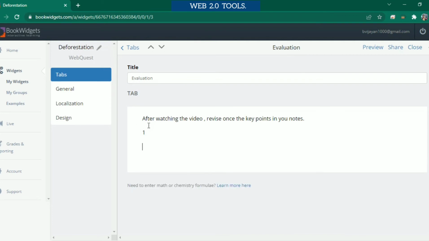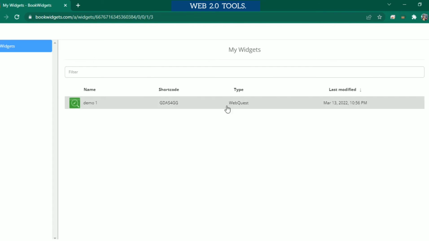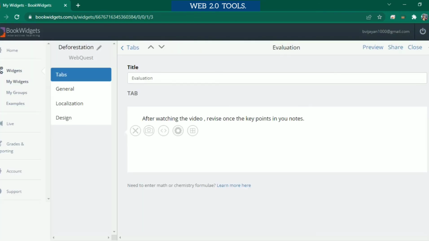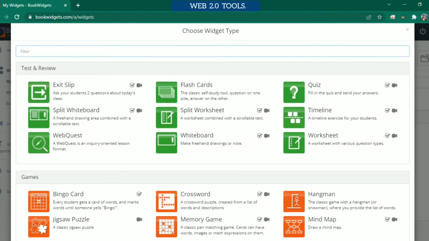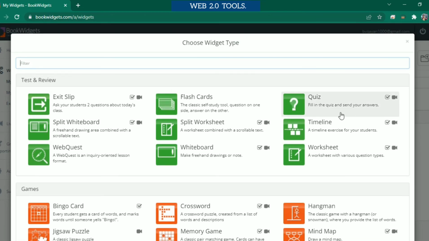So I can give the questions here like 1, 2, 3 and all, but instead of that we can also create a widget here itself with the help of this settings option. So let's go back and make a questionnaire for evaluating the students. Click on create new widget, and if you go down, different types of questionnaire will be there.